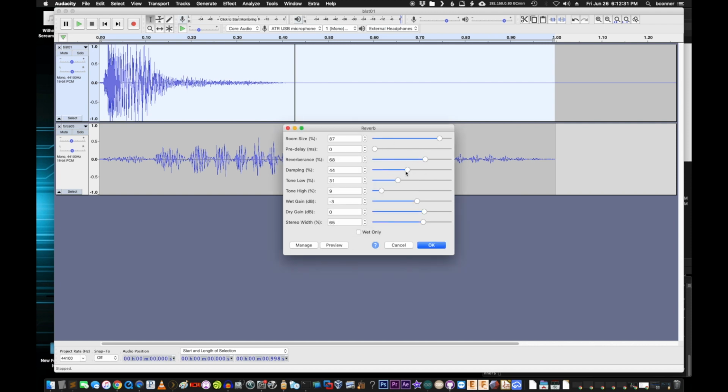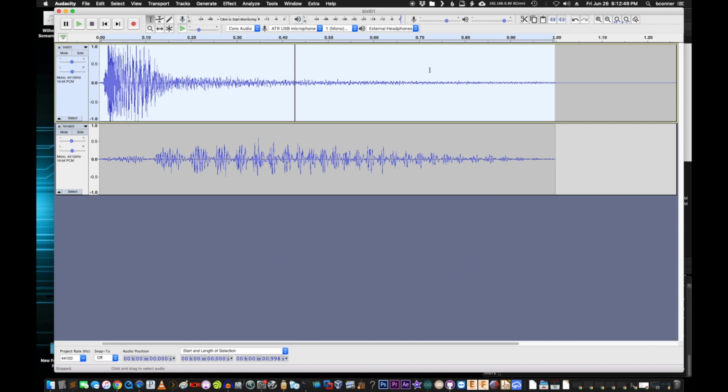So anyway, I have this nice little zigzag pattern going, and that works for me. You do not want to check wet only. That'll be only reverb. Or maybe you do for something. Well, that's what that does. It takes out the source and gives you just the effect. So we're not going to do that. And I say OK. And there's our reverb tail. Hit go.